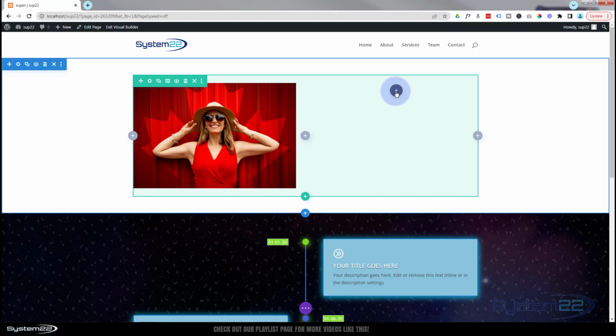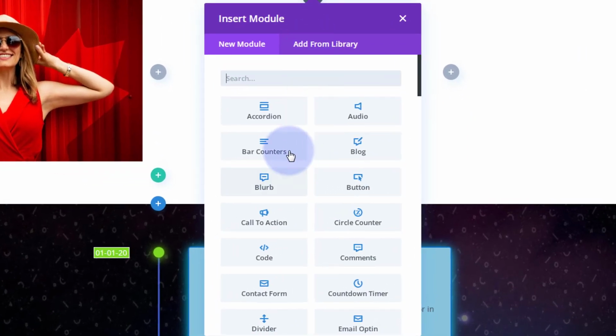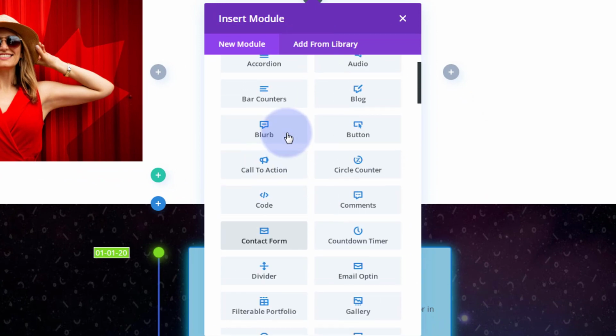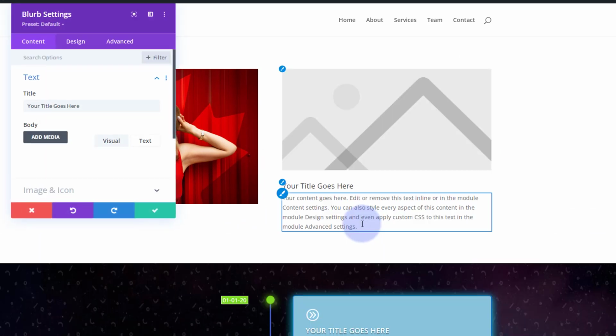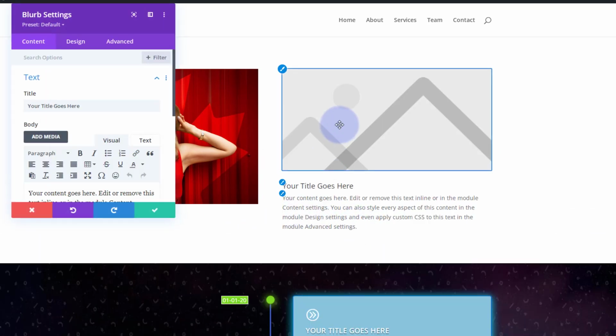Okay, I'm going to hit the little dark button to add a new module. Divi comes as standard with all these modules. Like I say, I'm going to use just a little blurb module to do ours today. There it is. And it gives you the option to add an image or an icon. I'm actually going to use an image for mine today so I can use my logo.